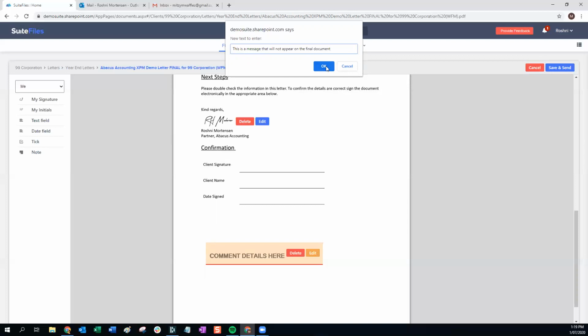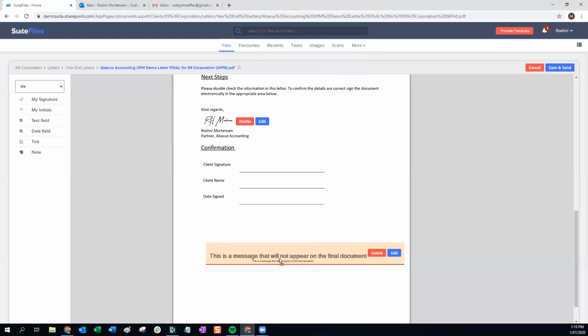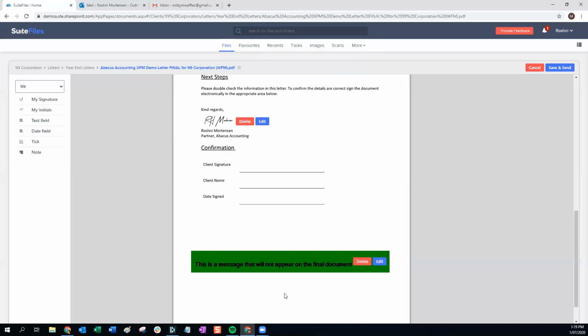So we'll just pop that there. And I know it's exceptionally green at the moment, but you'll see at the client's end, it looks a lot nicer. So I'll show you what your client sees as well in a moment. So those are your fields that you can place.